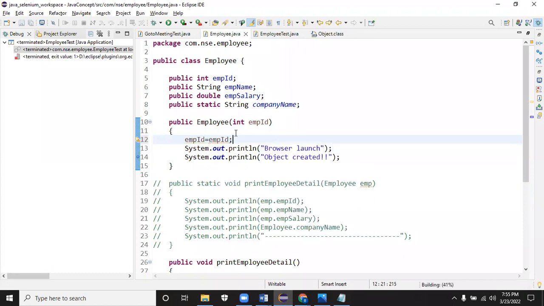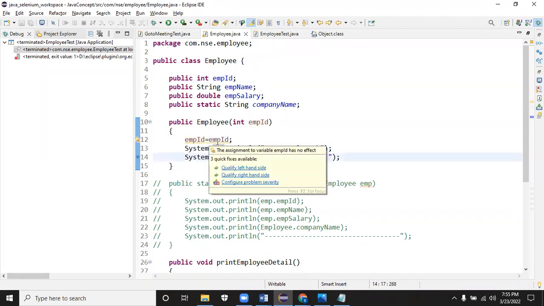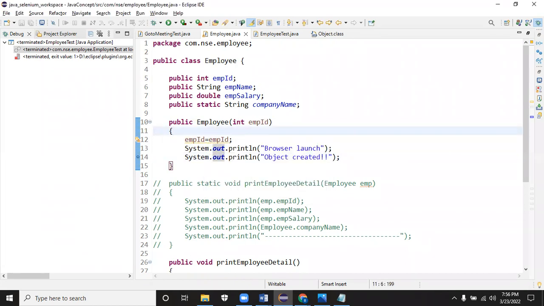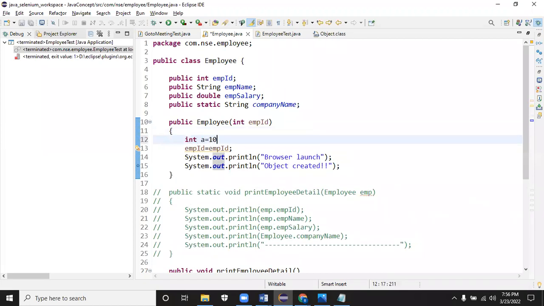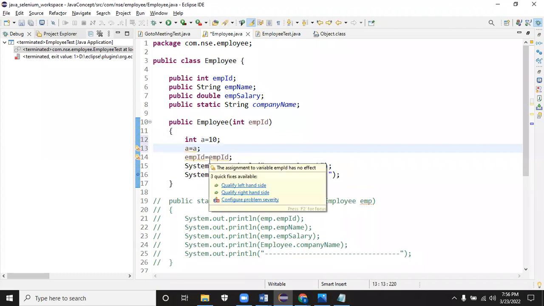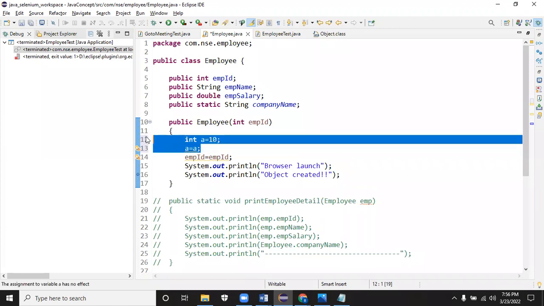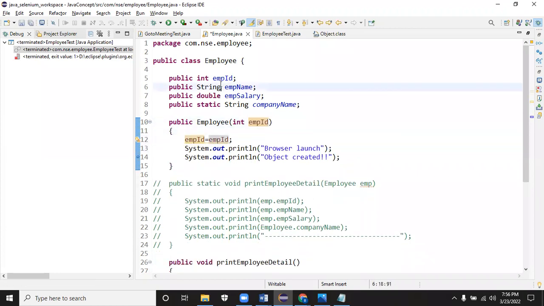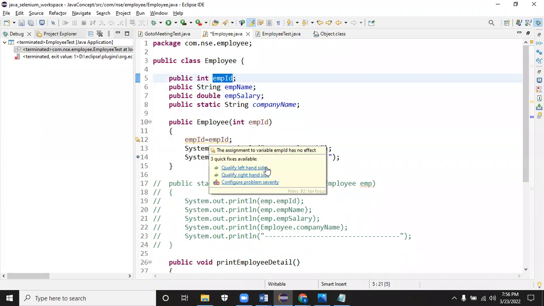Now you see here, all of you listen carefully. This problem, how to handle this. The local variable is empid. The non-static instance variable is also empid. Now you see there's a warning. Whatever you are doing, it is not going to have any effect. A local variable will be given higher preference. It's like doing a equal to 10 and then a equal to a, which is not going to make any sense, right? It's exactly the same warning here. Now the conflict is between the local variable and the instance variable. How can we fix this?